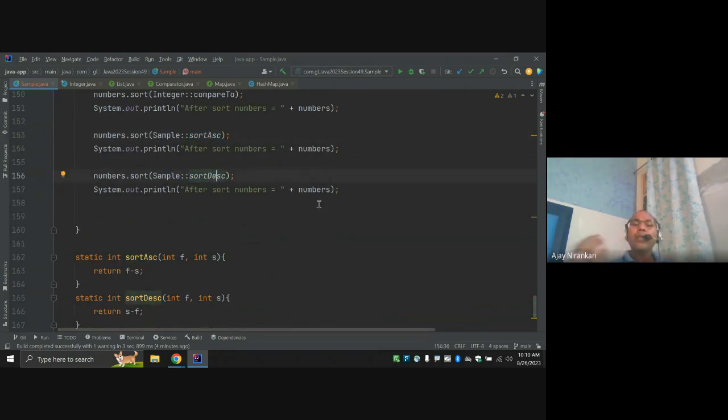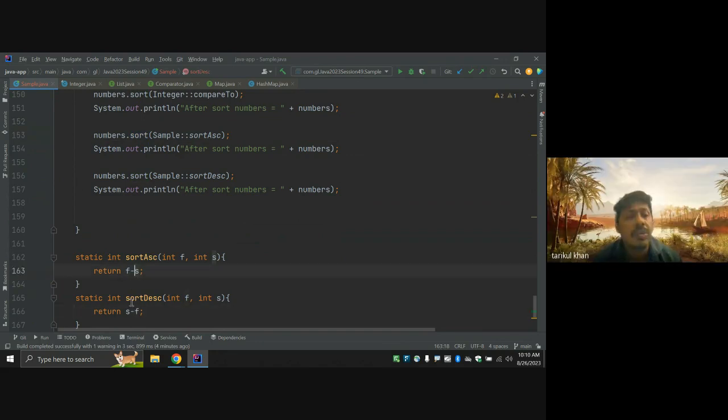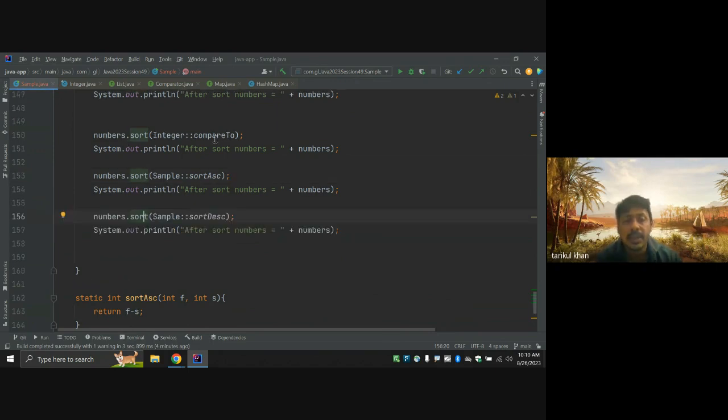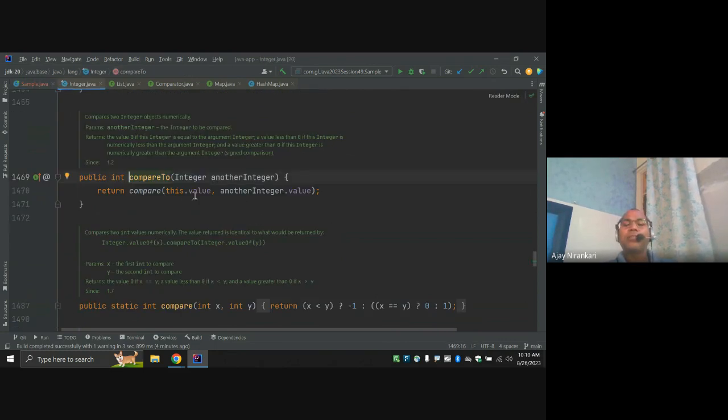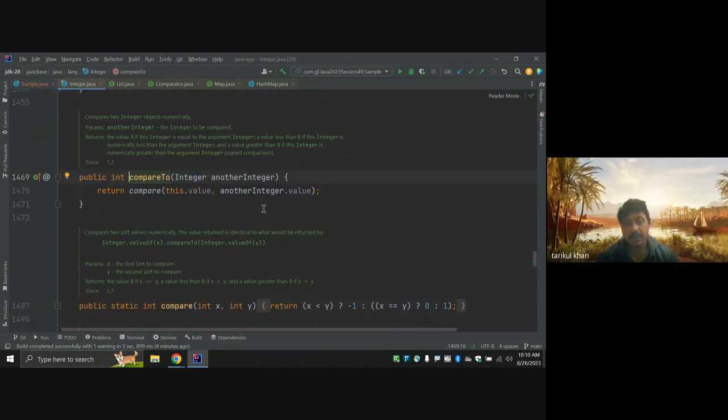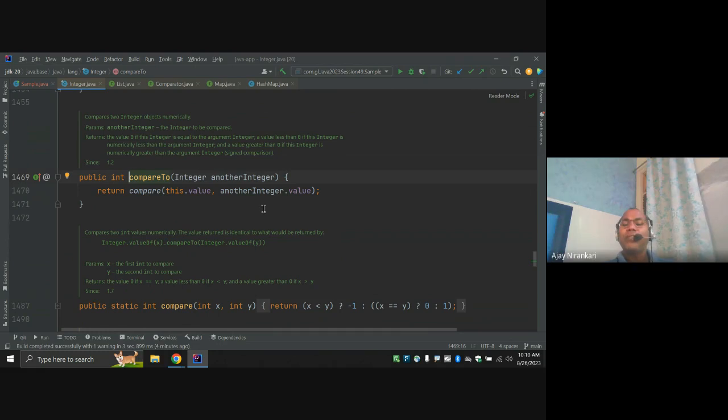Now, using the existing library sort function, all the logic of your bubble sort, selection sort, insertion sort is internally implemented by this sort method. You are just hinting whether you are going ascending or descending. So how do we know whether compare is ascending or descending? By default they are ascending.